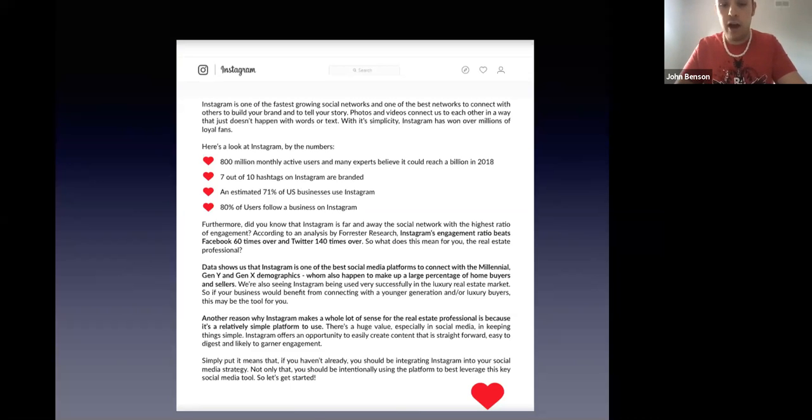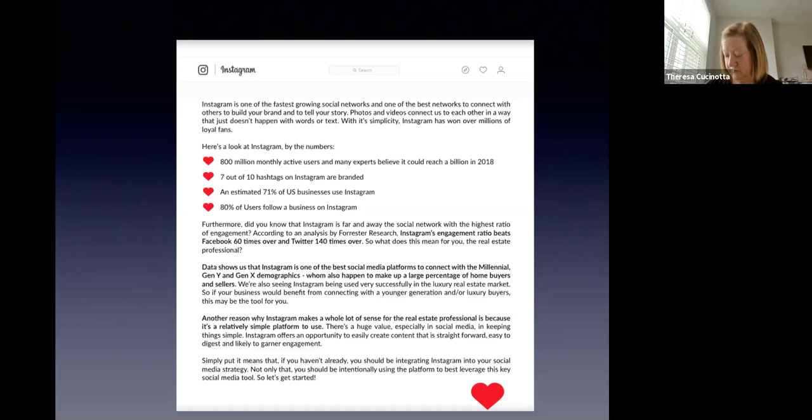Okay. Instagram is relatively simple. I know a lot of people are new to it, but it's photos and videos that do not have to be perfect because we're all human.